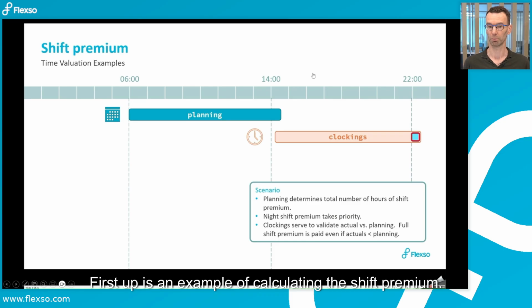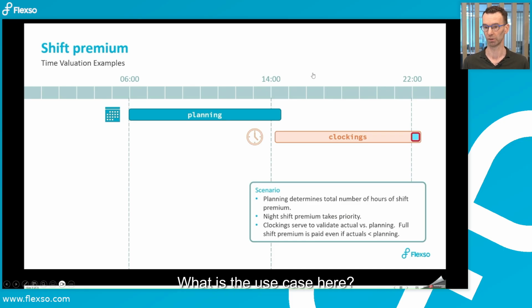First up is an example of calculating the shift premium. What is the use case here? The number of hours for the shift premium is determined by the planning, but which premium the user gets is determined by the actual clockings. In addition, all the time worked in the nighttime bandwidth, so after 10 p.m., that time should always be paid out with the night shift premium. Okay, let's have a look.